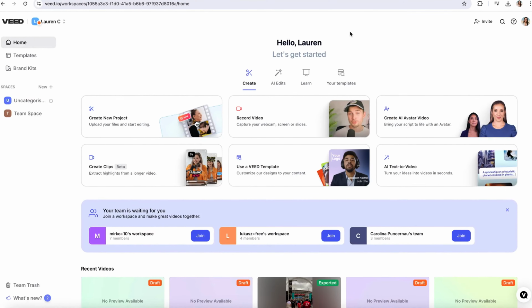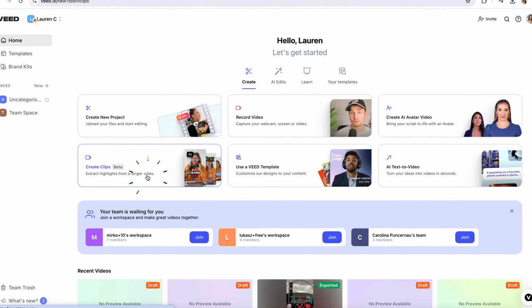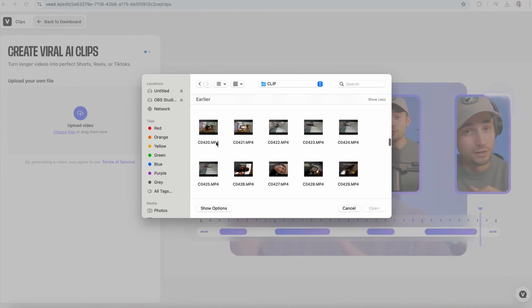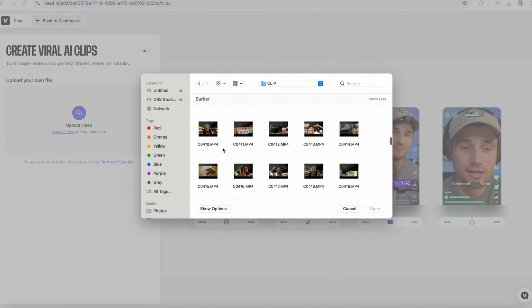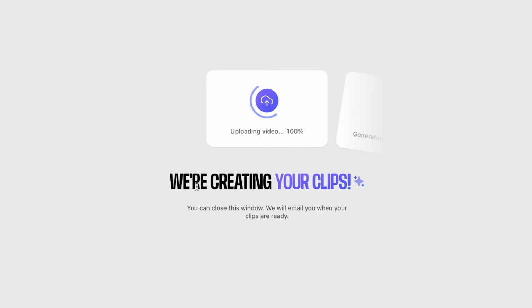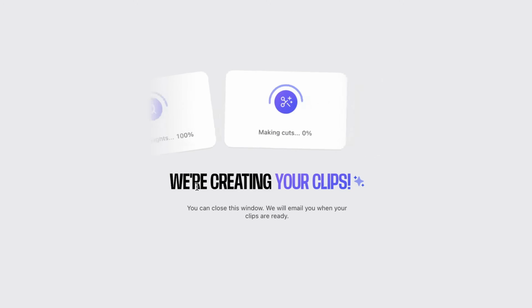We're going to open up Veed's dashboard here and click Create Clips. Now select the video that you want to make into a short form clip, and Veed's AI is going to cut out the best bits here. It's going to add subtitles and it's going to crop your video in seconds. I'm just going to play some of it back now so you can see how it looks.